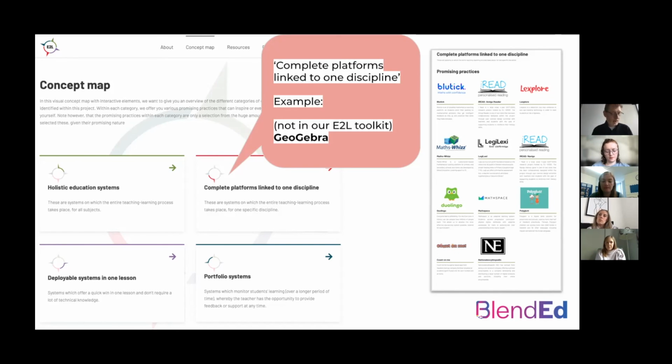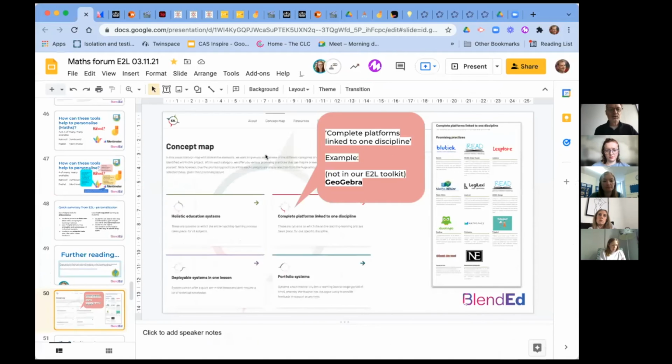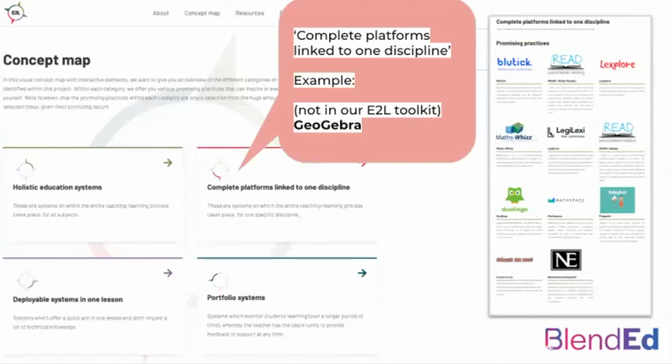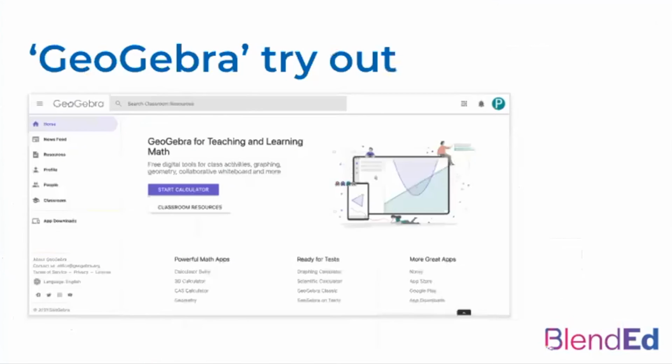But one that I came across just very recently preparing for this session that isn't in our toolkit is GeoGebra. Do any of you use GeoGebra at all? Have you come across it? Okay, well, I thought it might be useful to give you an opportunity to have a quick go. GeoGebra is completely free. It's a kind of open platform.